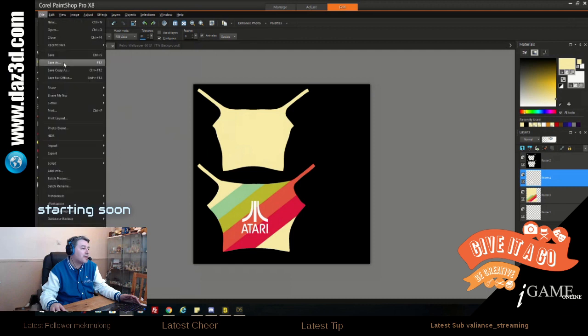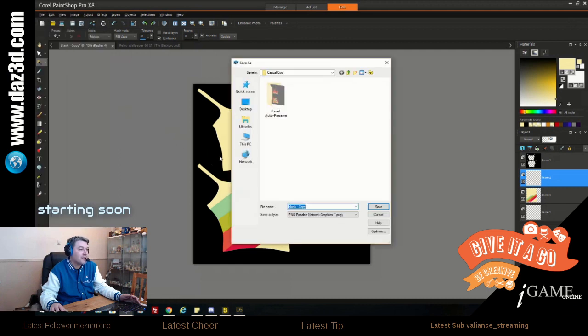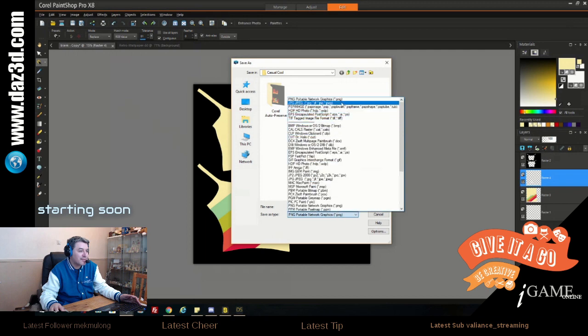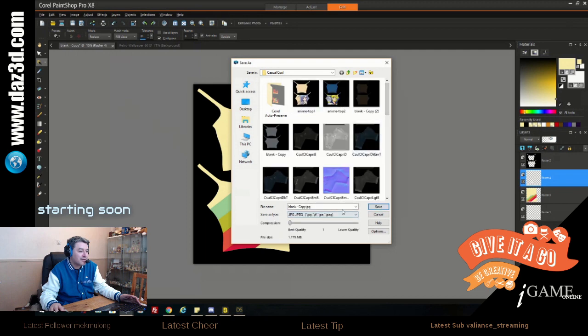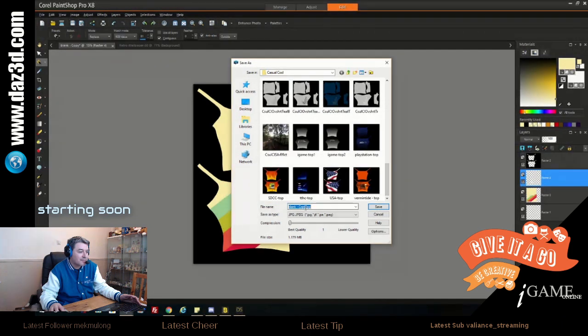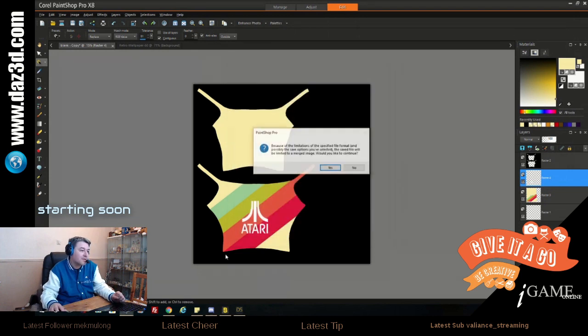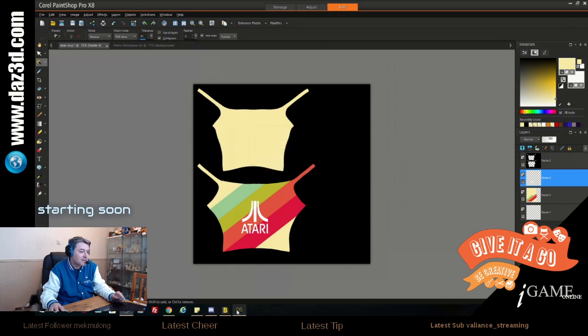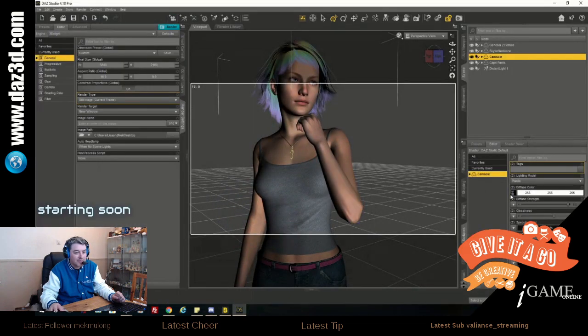And we're going to go to File and save that. We save it in that position, and we're going to say JPEG, just a normal standard JPEG. You see they're all called something here. So this is going to be the Atari top. Let's type this in: Atari top 1, save that. Awesome. Now go back into our DAZ 3D modeler, and now we can browse towards that.